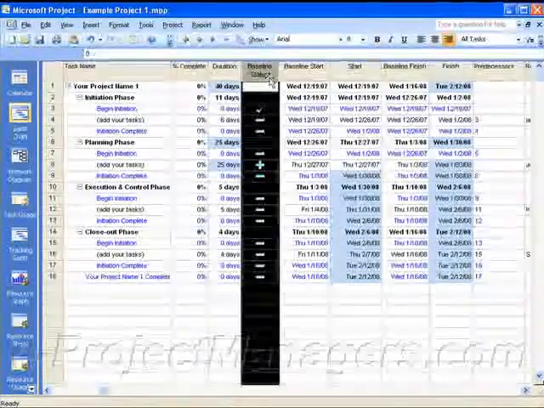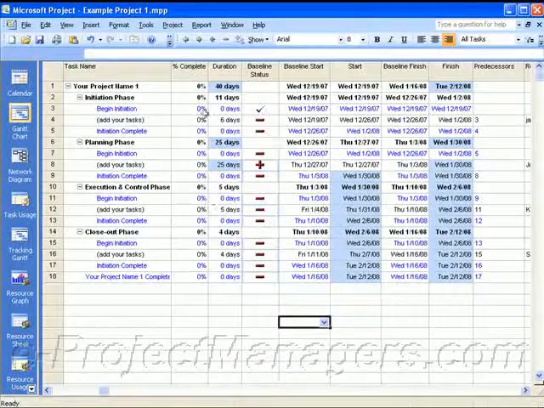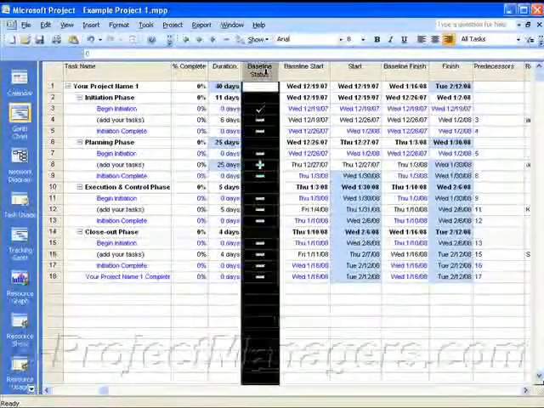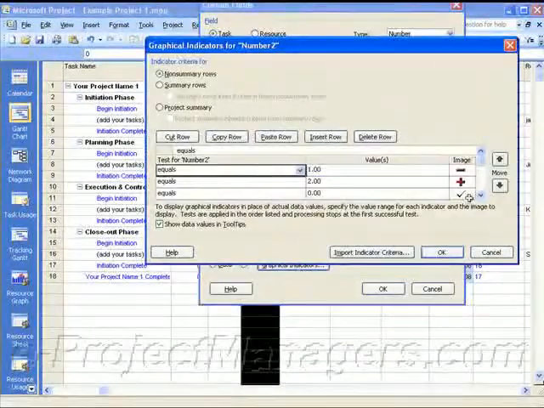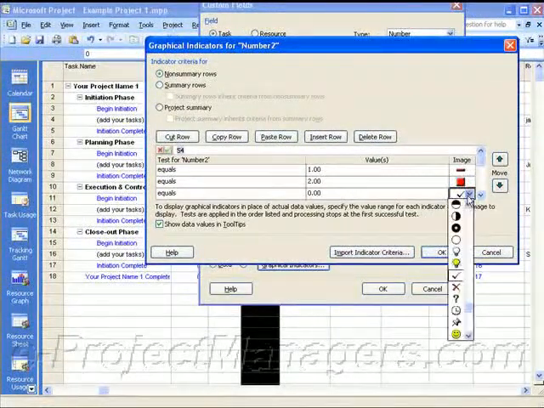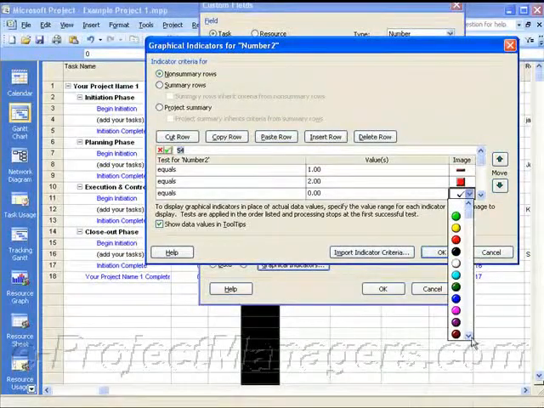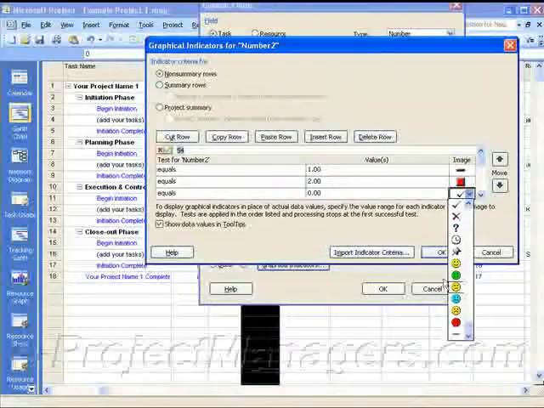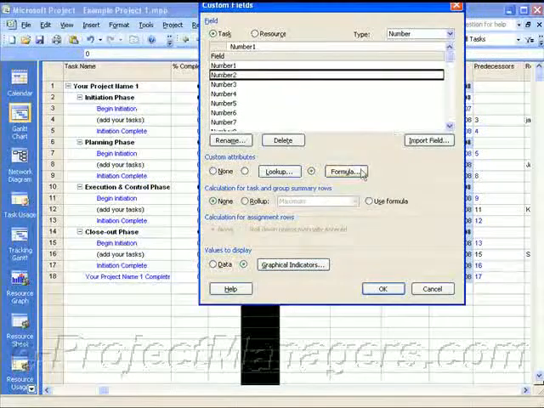Anyway, by adding a graphical column and putting a custom field in it, you can easily visually see how your schedule changes. And you can be creative. As you saw when I went into the custom fields, you can select whichever graphical indicator you want to display. There's a lot of different options here by default. So feel free to choose whatever image you want. And you can also change your logic.